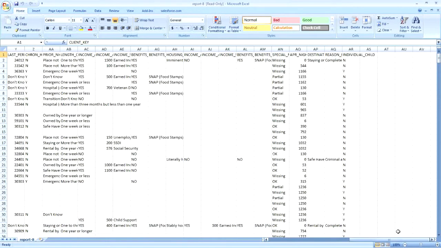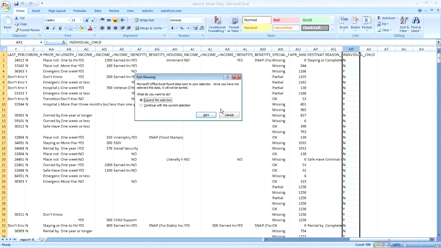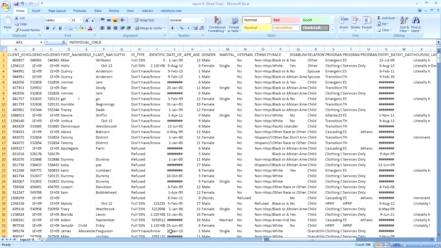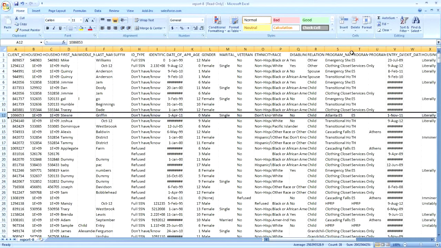By scrolling to the column titled Individual Child, I can sort to find children who are in a household by themselves. Any cell populated with a Y represents a child under the age of 18 in a household alone. Using these rows, we can now determine the child's client ID and confirm which program the child is enrolled in. For my example, Stewie Griffin is enrolled in the Atlanta Emergency Shelter Program.